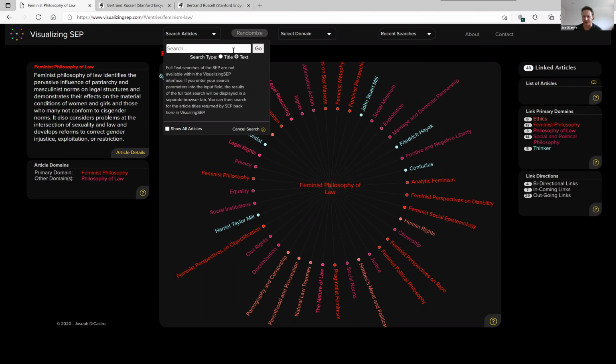Maybe someone like Noam Chomsky. So if you wanted to search Chomsky, well, there are no articles on Chomsky, but Chomsky might appear within the text of an article about someone. So then you could go do a text search, hit go.